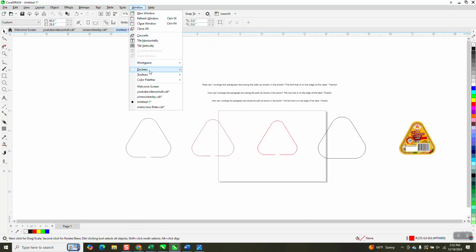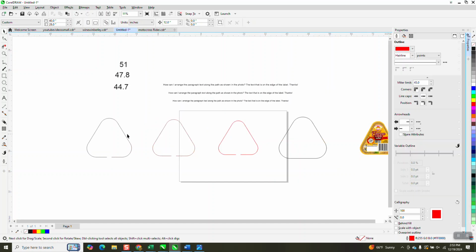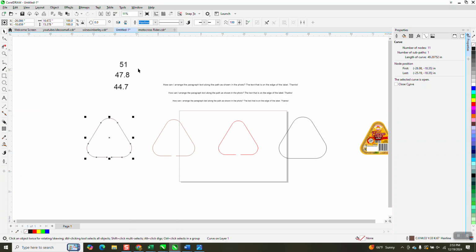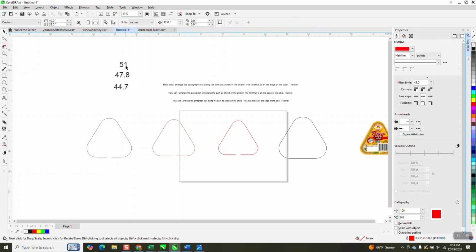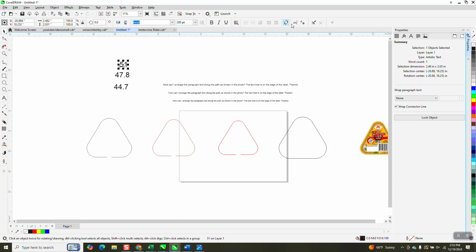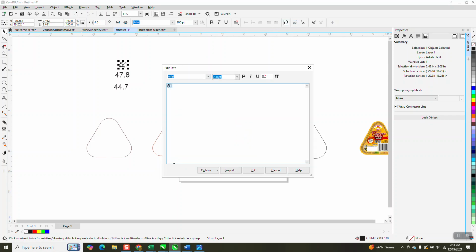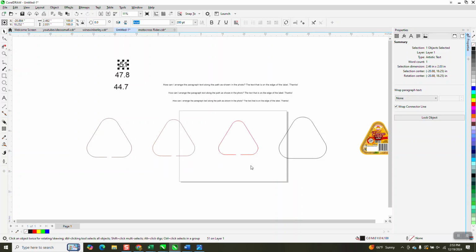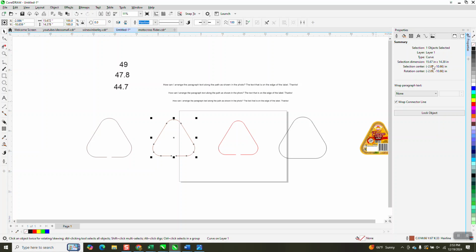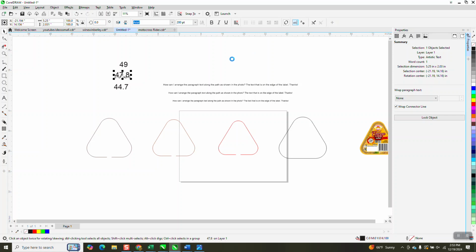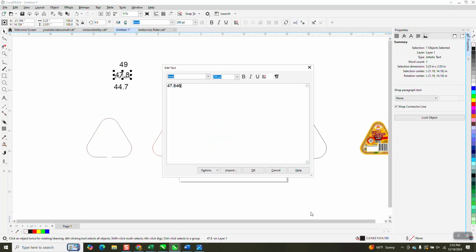So I'm going to go to Windows, Dockers, and Properties. And I'm going to click on the first one, and you can see I'm going to call it 49. I wouldn't do this if I was doing it for myself. I would just write it down on a piece of paper, but this way we'll be able to see it all on the monitor. This one is 46. So we're going to go here and make it 46. And hit enter, or you got to hit OK to change it.